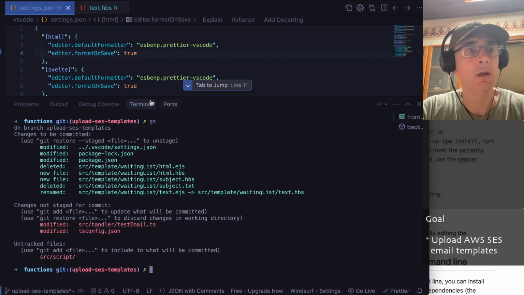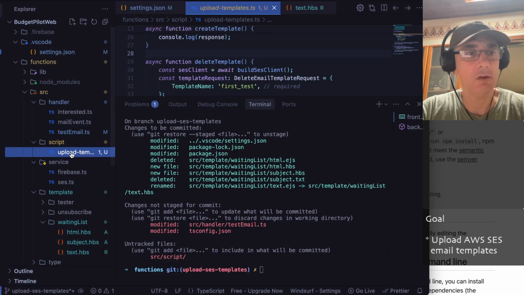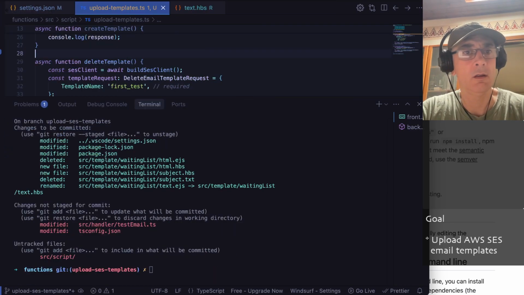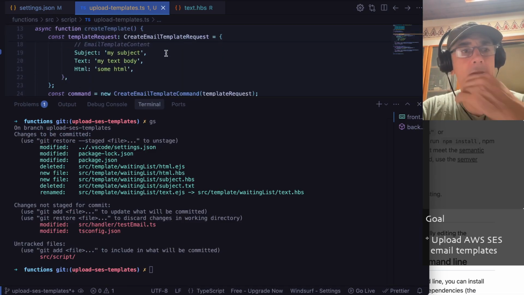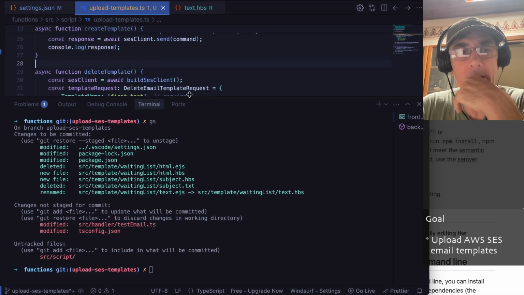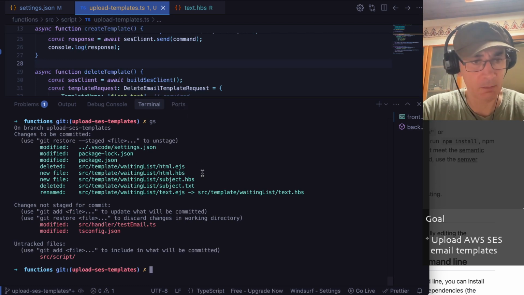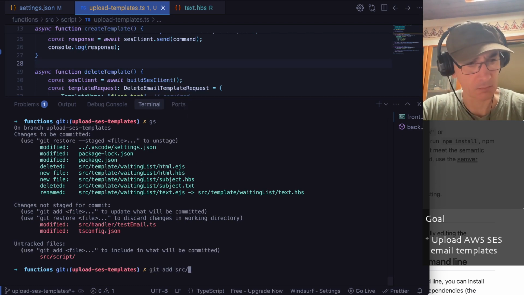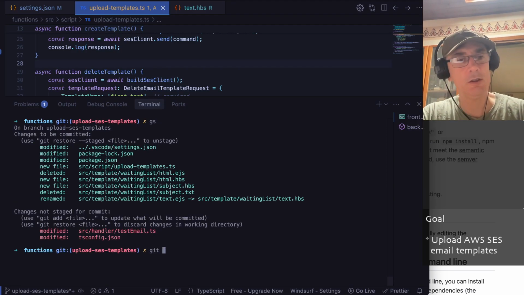Script is a script to upload the template. It's not in good shape now, but yeah, there is an example to create a template, hard-coded, and an example to delete a template. We're gonna take care of it, but now we just record the starting point because we want to make sure that we can check future changes.